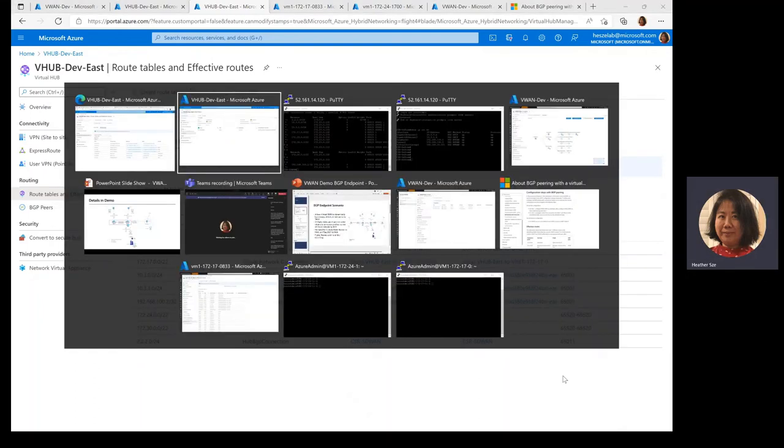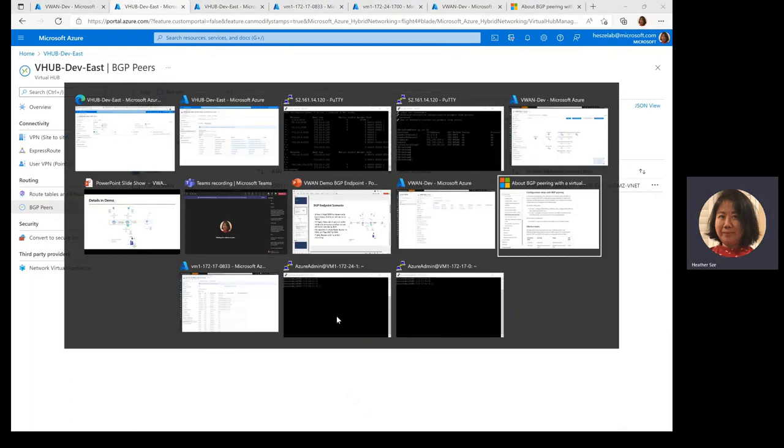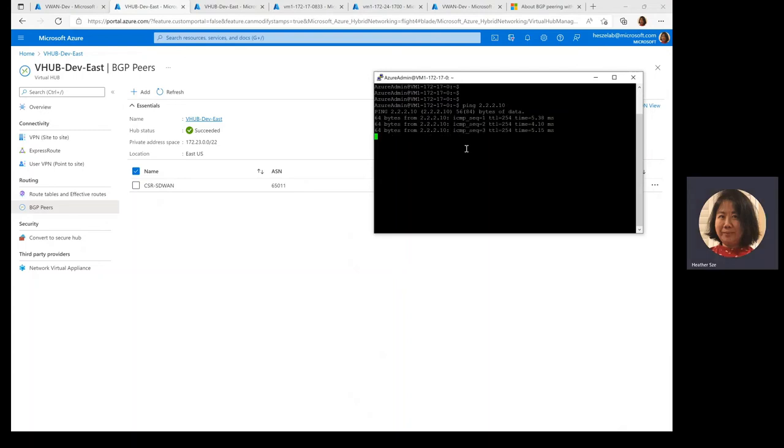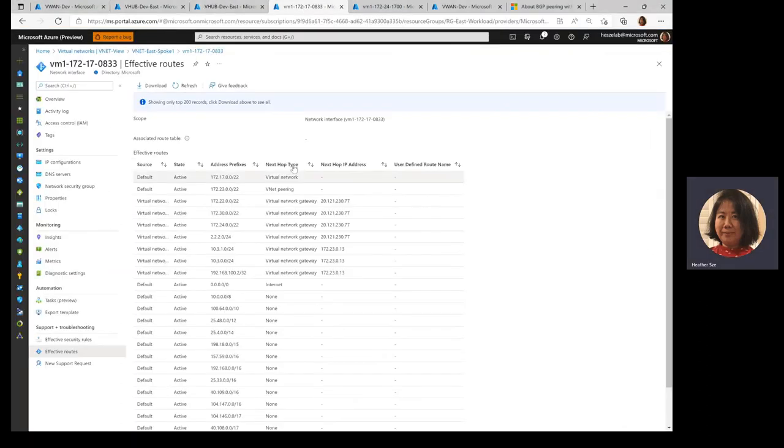So now if I go and validate from a local VM, I have reachability, 5 milliseconds, pretty good. I can SSH into this. And this matches the effective routes. I've learned 2220/24 through Virtual WAN, through this virtual network gateway, which represents the virtual hub.